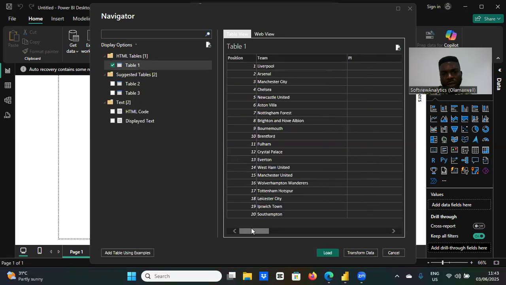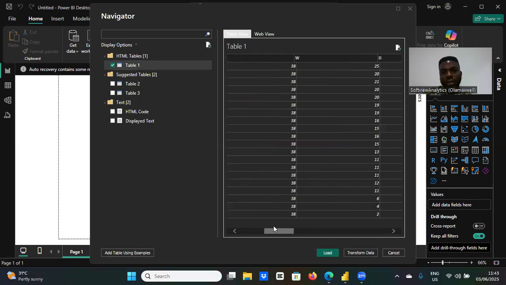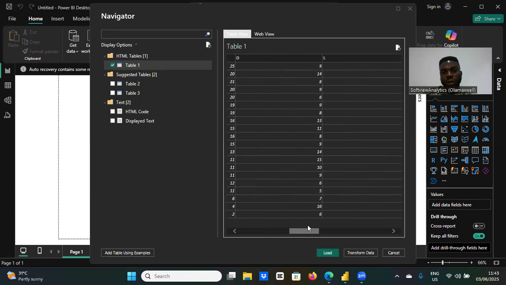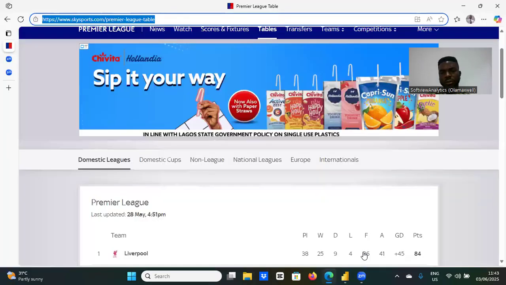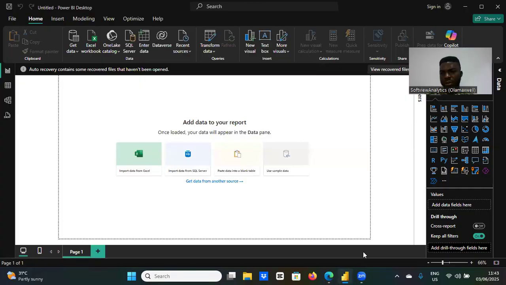The EPL table, you can see these are English teams, right? This is the matches played, this is the wins, draws, and all of that. Okay, this seems to be the table. So, to do a little bit of cleaning, let's transform the data.